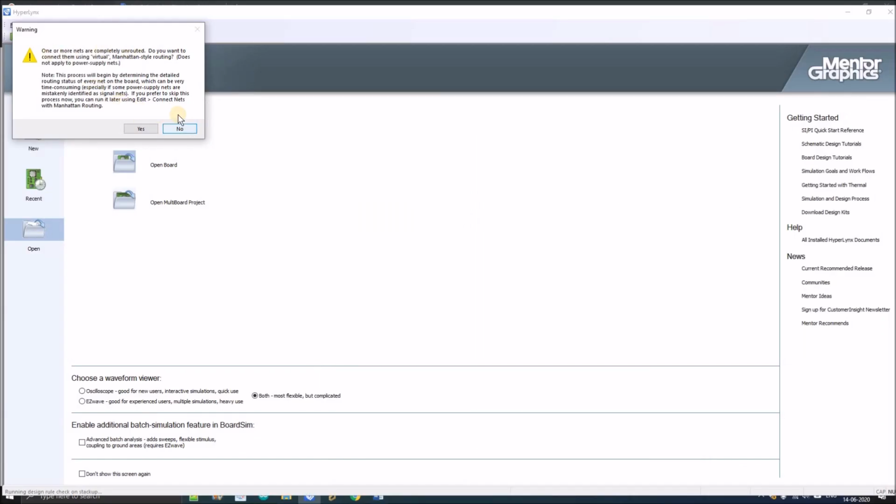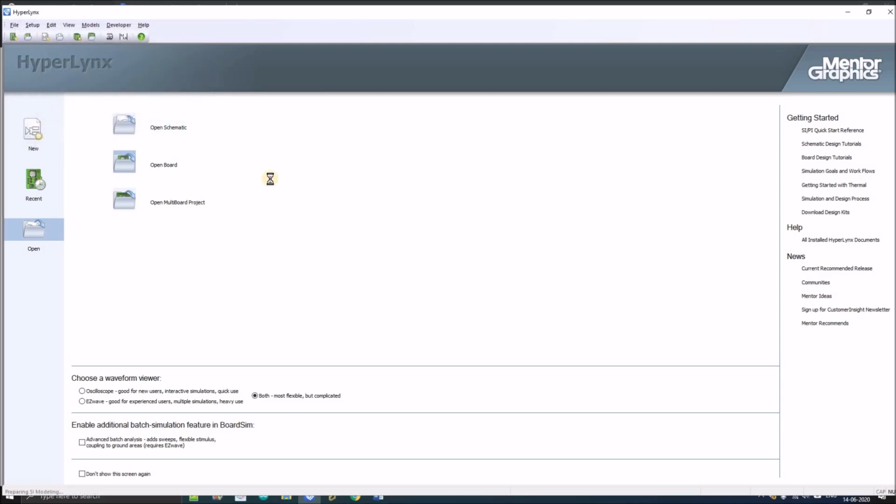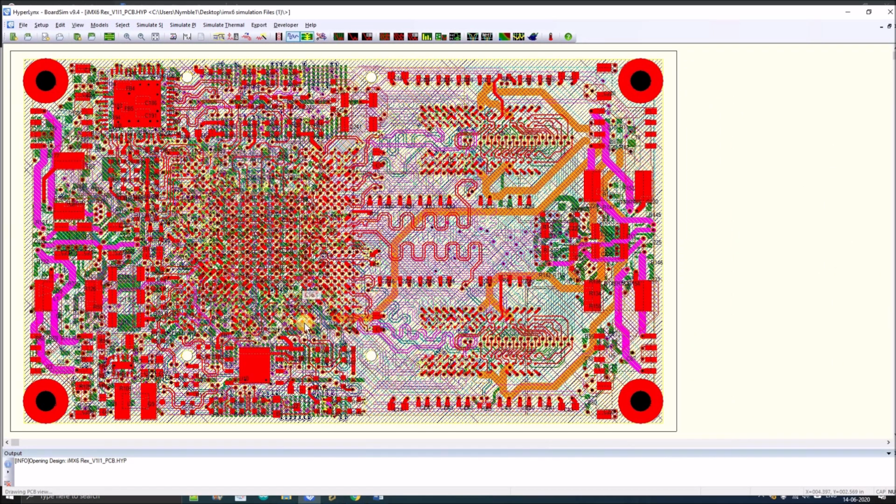So initially I'm just going to select no, I don't want any Manhattan connection. Here we go, our board is open here, right? So now the next step is we will set the directories, right? So we will tell HyperLynx where our models are located in our whole system, right?